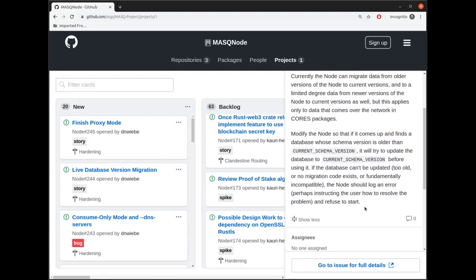How would you test this? Modify the node so if it comes up and finds a database whose schema version is older than current schema... As a tester, you read this and you don't really know what it's talking about. And the reason you don't know what it's talking about is because you're the kind of person we want, in other words, not a MASQ developer. If you were a MASQ developer, this would make all sorts of sense to you. But if you're not a MASQ developer, this is probably reasonably opaque.